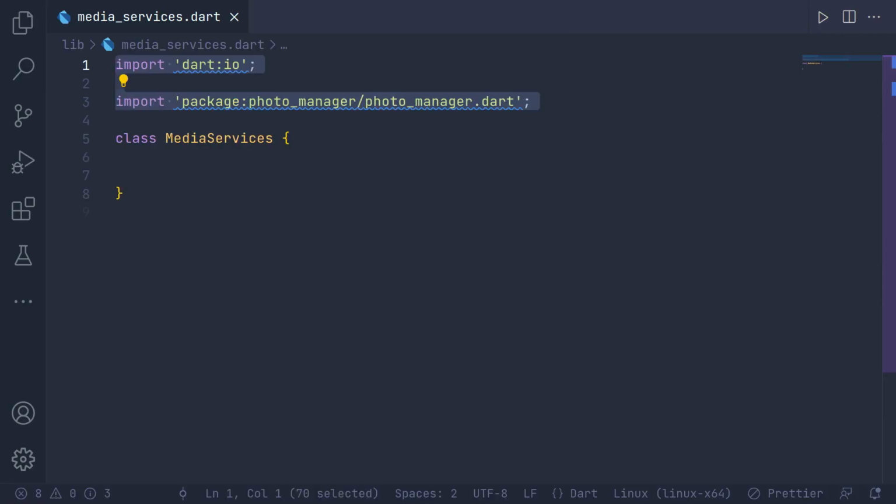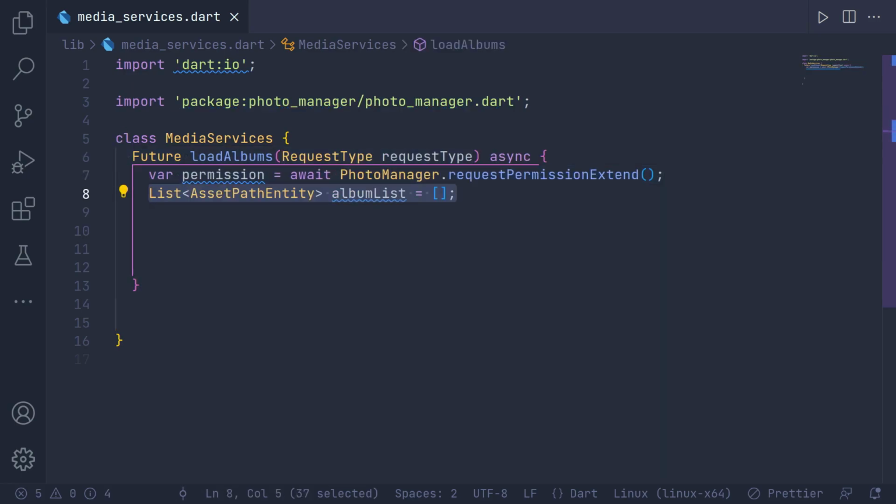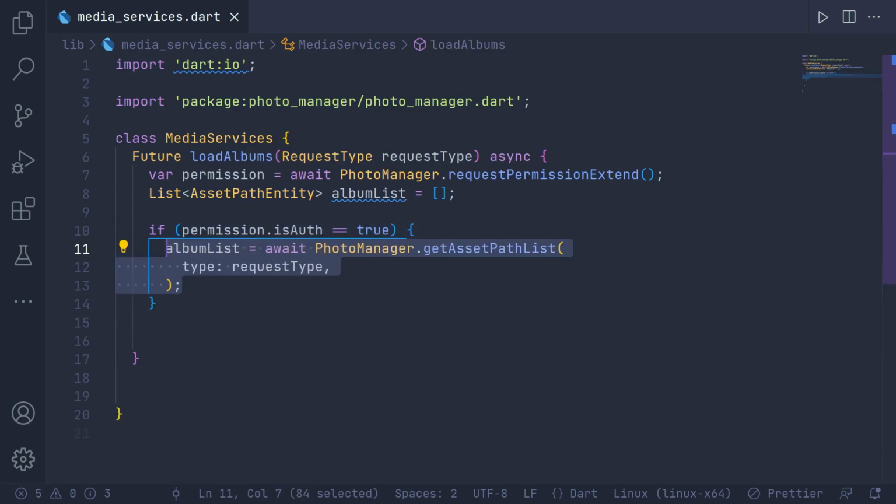Import Photo Manager package into Media Services file. Inside our Media Services class, create functions that will load albums and assets inside those albums.